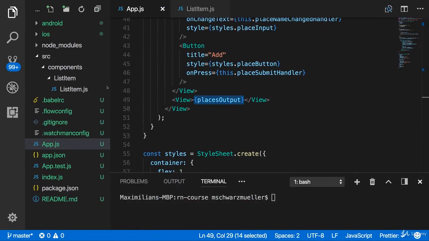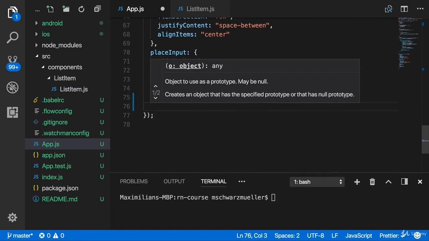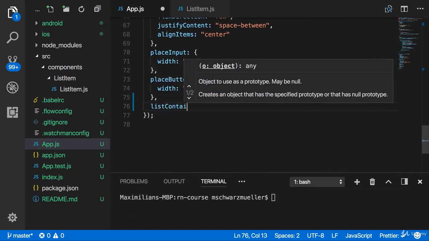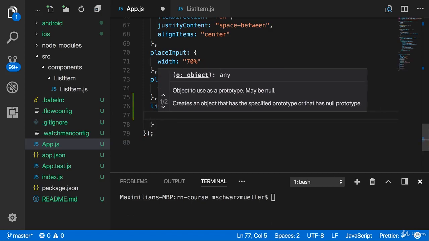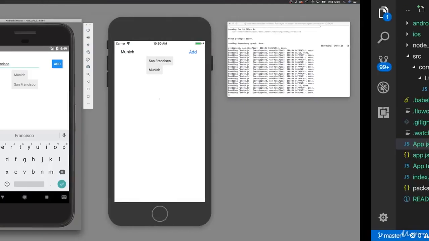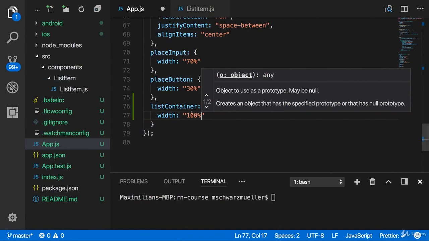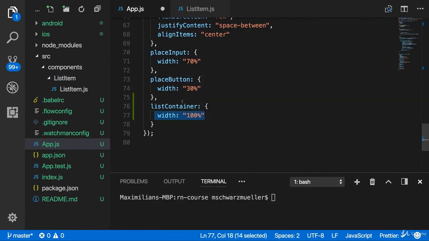So to fix this, we simply need to change the style of this view. For that, I'll add another style property to my style sheet. I'll name it list container, and there I'll take a width of 100%. We could also set flex to 1, but then it will also take the full height. Certainly an option if we want that, but here I just want to take as much height as needed and therefore only set the width.